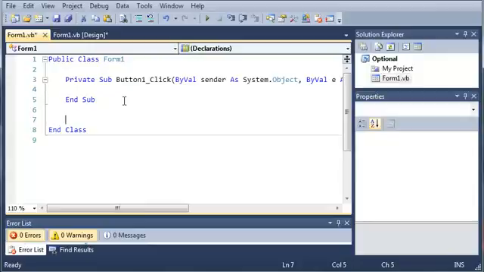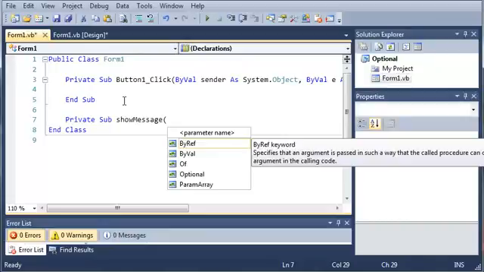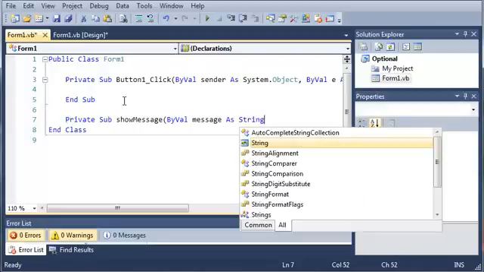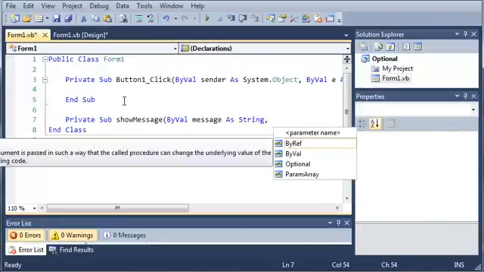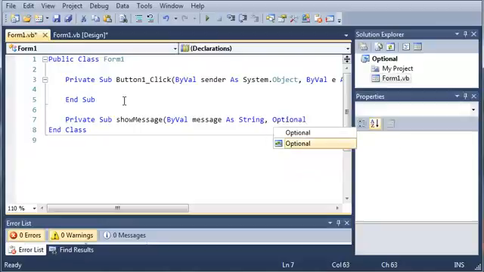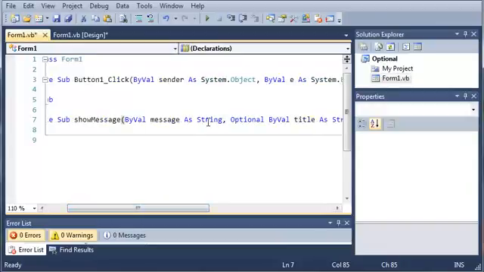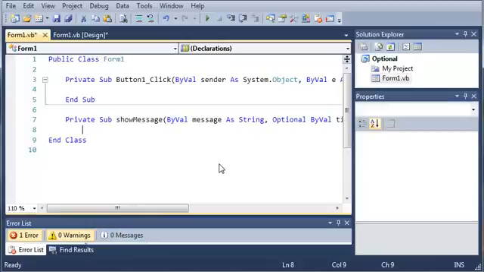Now we are going to create a sub. We're going to start off with the keyword private, then we'll use sub, and we'll call it show message. Now we're going to force the caller of this sub to enter in a message. So we'll do ByVal message as string, and then we're going to have them enter in a title. They can enter in a title if they want, but they don't have to. The way we do this is by using the keyword optional. So we'll type optional ByVal title as string. They can call show message with only one argument and it'll still work fine. We'll press enter, and then type end sub.